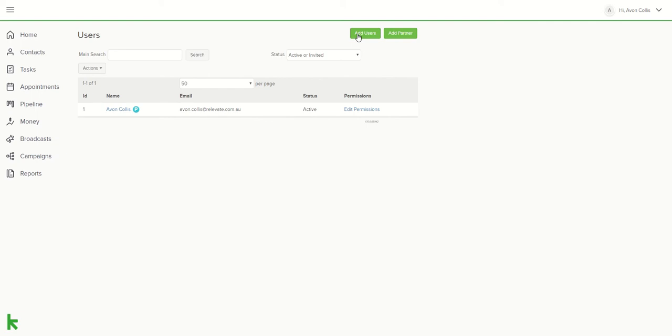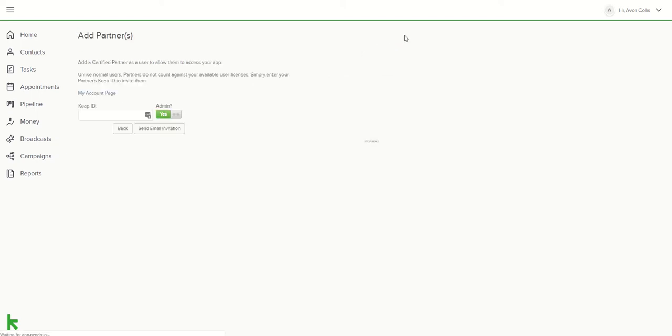and then you'll have an option to add users or add partner. Please select add partner. Then making sure that this slider is clicked to green, or admin permissions yes, and it's very important. Then click in here and type my email address, avon.collis@relevate.com.au, and then click send invitation. That will then allow me access to your system to make changes on your behalf.